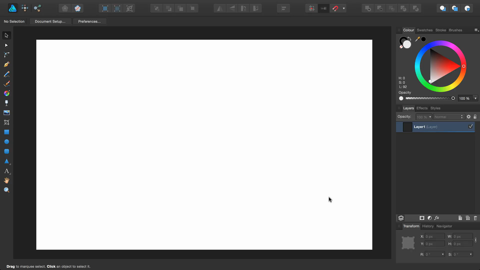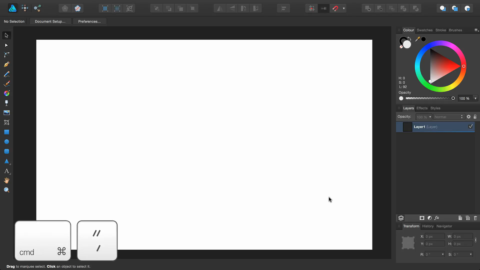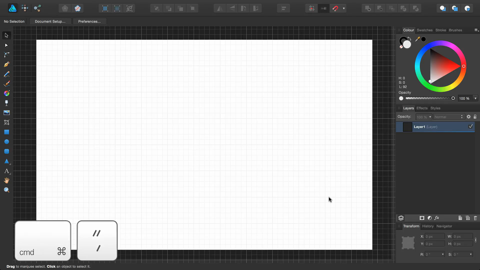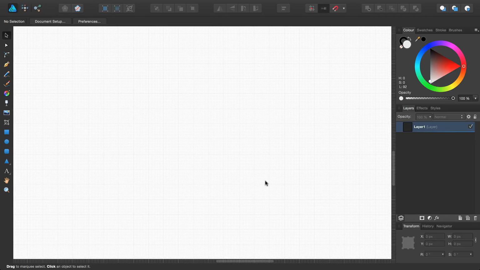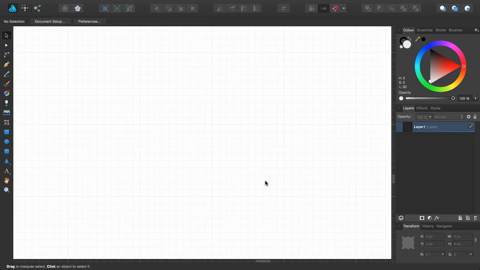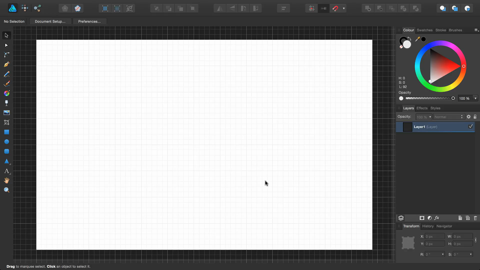A quick way to show your grid is by using Command and the quotation marks, and that brings up an automatic grid which, when you zoom in and out, will change the subdivisions sizing so that you can work at any zoom level for your design. But for this tutorial, we're going to look at a fixed grid layout.